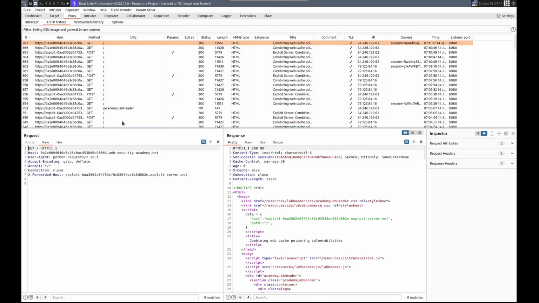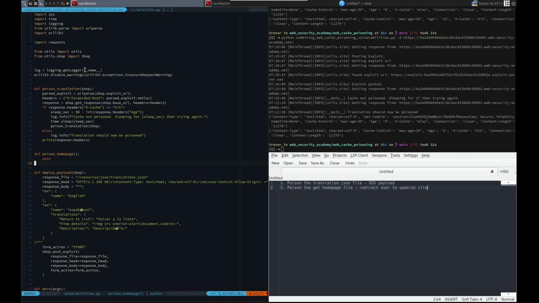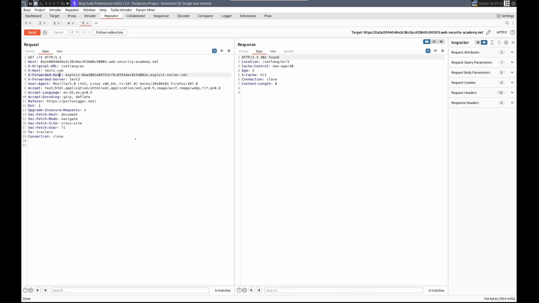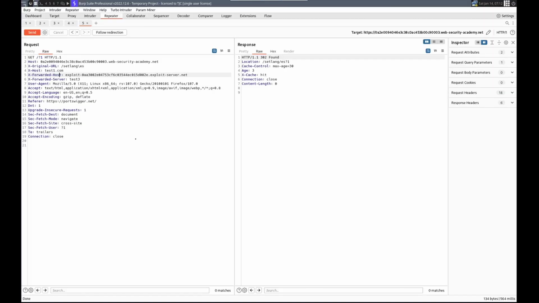Now we need to poison the home page. And we did that here with the X original URL. Just like this. So we want poison translation. We don't need that. We need headers, X original URL. X original URL equals set lang backwards, boom, ES, right? Yep.